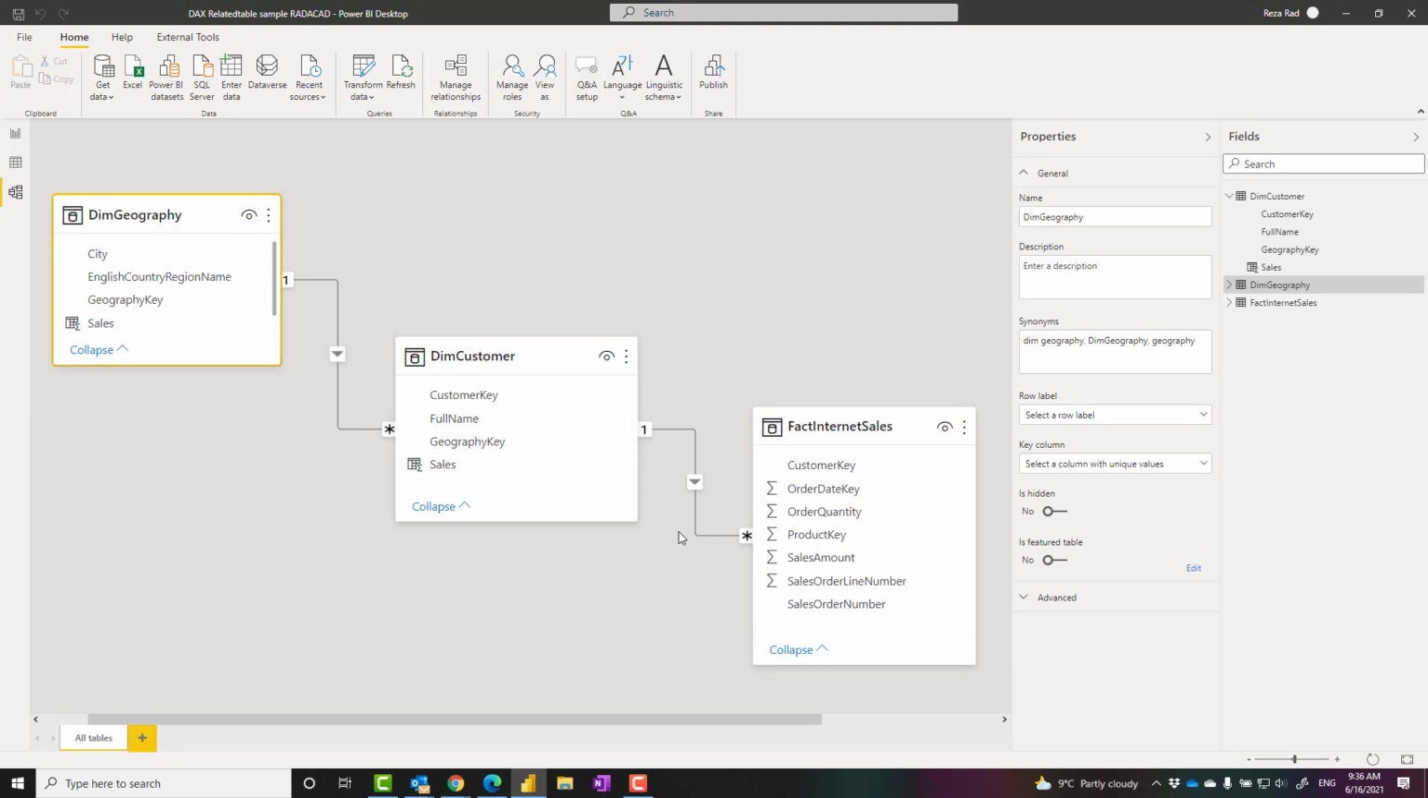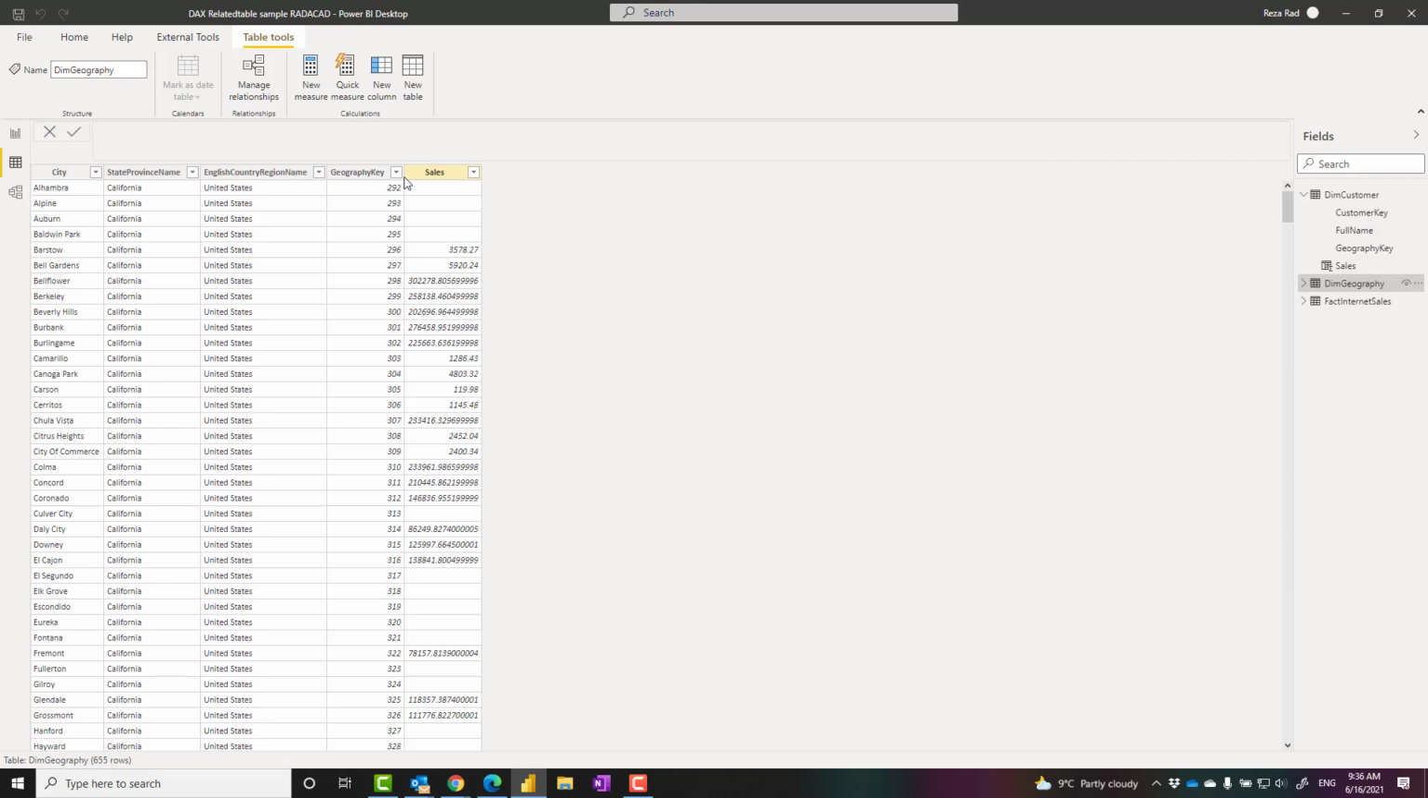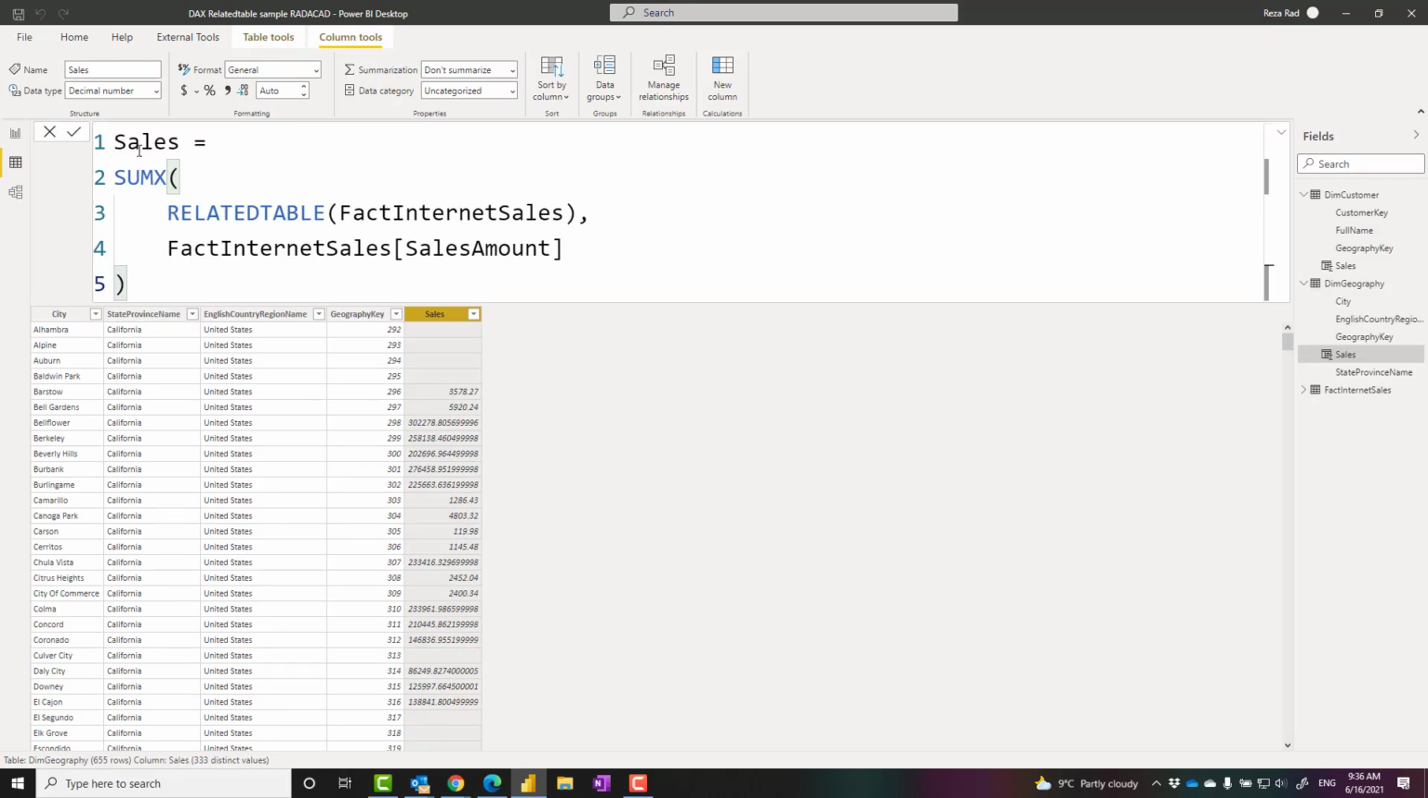It doesn't matter how many tables I have in the middle of these. If I have a way to connect these two through some relationships, it would work. And those relationships should be, of course, active relationships. Which means here in dim geography, I can use a similar expression and get the sales amount all the way from the fact internet sales table into the dim geography table using one RelatedTable. We won't say RelatedTable, just one is enough. Exactly similar to how the related function works.